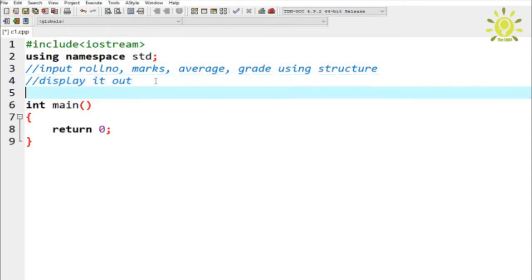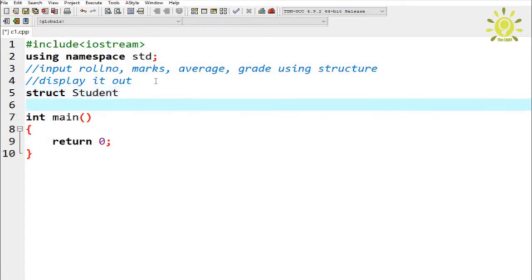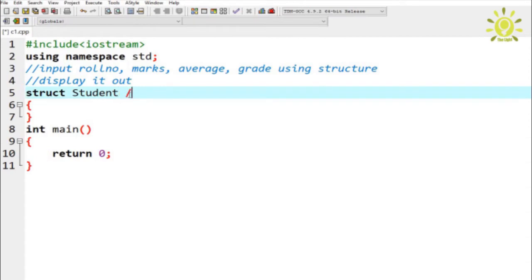So let's start. First of all, declare struct. Struct is actually a keyword, and then the structure name. I'm going to type student, and then the body of the structure starts and closes. So guys, this is basically the declaration of the structure.